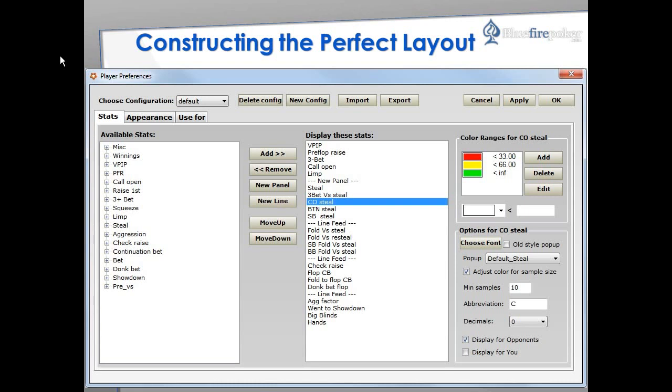Another feature that I like to make use of is that you can decide if you want to display stats for yourself or for your opponents. For almost all stats, I do not display them for myself. It just takes up screen real estate that you don't really have, and you really don't need to know your stats too much. There are only a few stats that I show for myself, and those are PFR, steal, number of hands, and number of big blinds.